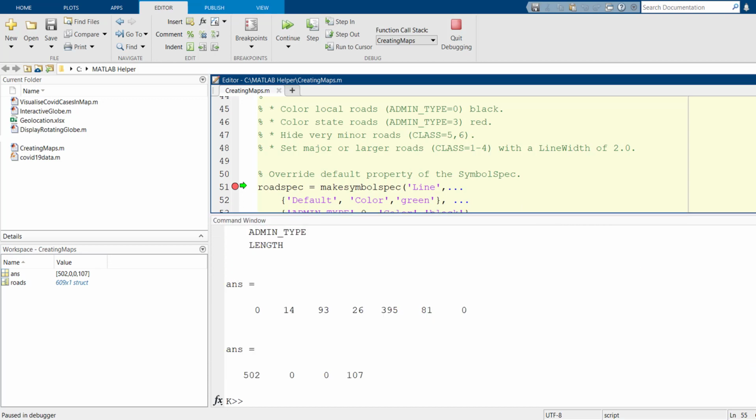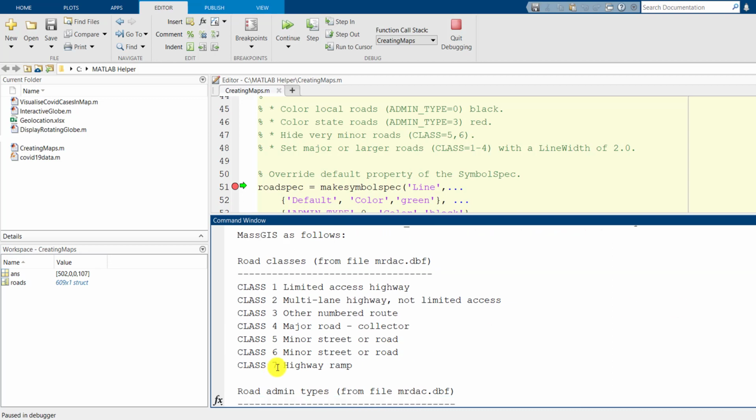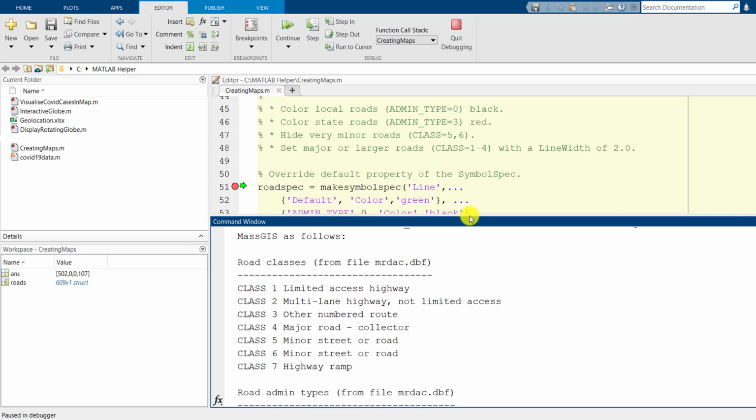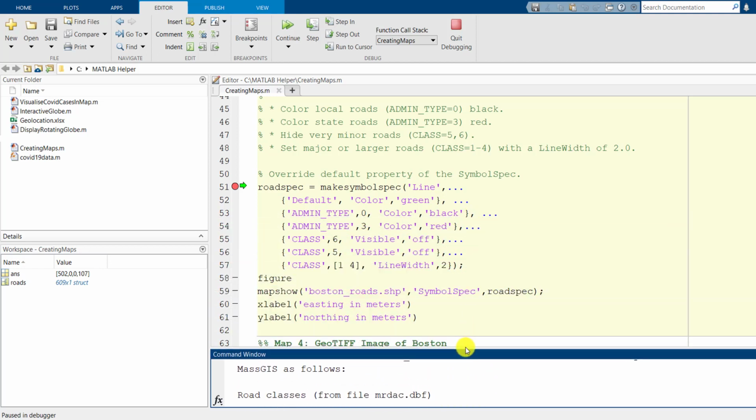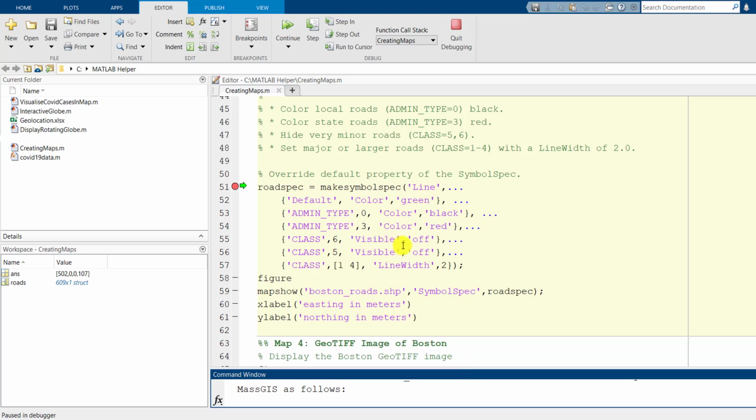Here we can see that class 6 and 5 are minor streets or roads, and we are neglecting them since they are just minor streets. Hence we are giving the visibility to be off. For the remaining classes from 1 to 4, we are giving the line width to be 2.